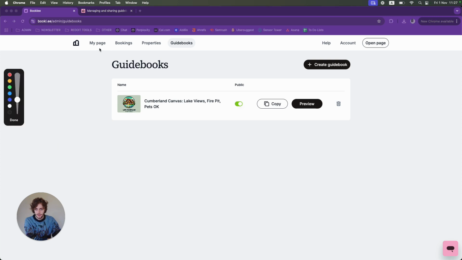And here at the top you can see you have your My Page section, Bookings, Properties, and Guidebooks section. This is where you want to be, on your Guidebooks section. Once you're here, you're going to see all of the guidebooks that you've created for your account.